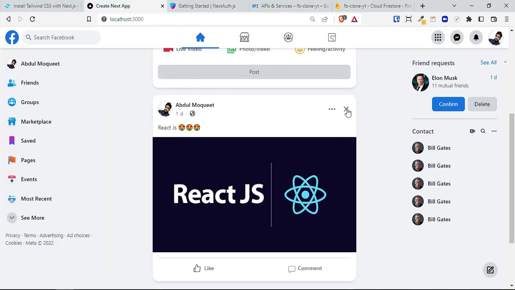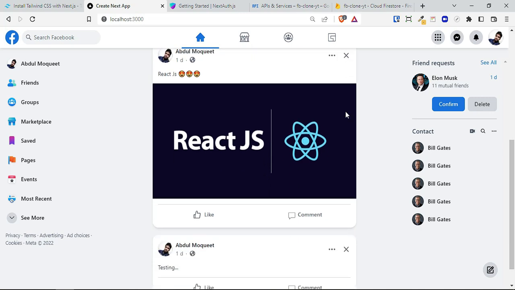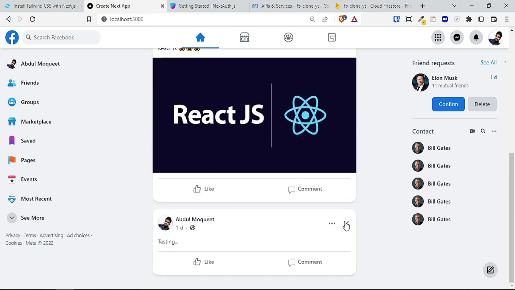It's this icon here, the cross button. If I click on this, it will delete our post, but it's only visible to the current logged-in user whose post it belongs to.